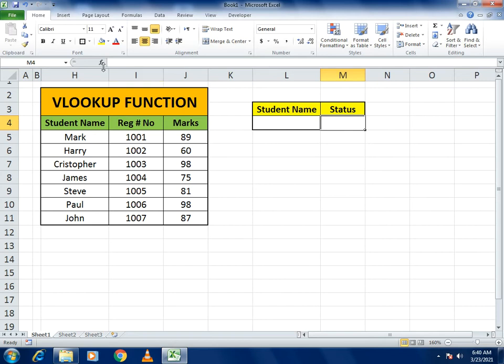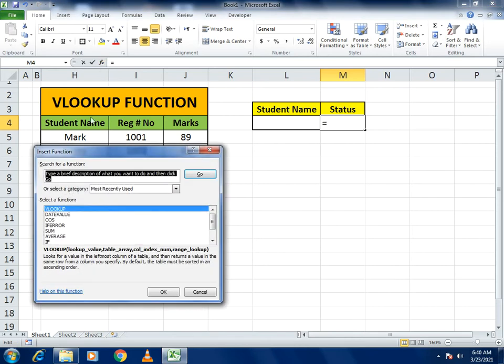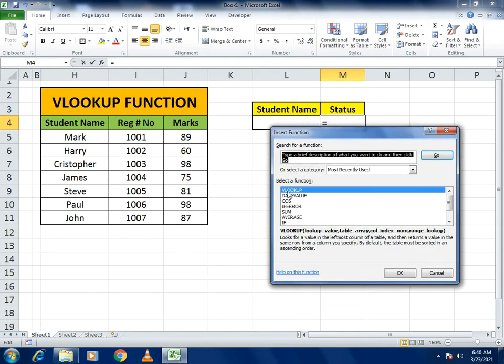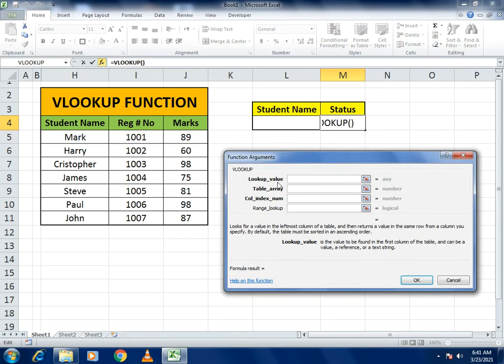To start, we click on the cell in which we want the VLOOKUP function, and here you can see the fx button, the insert function. Click on it and another box will appear. Here you can see the VLOOKUP function, or if it does not appear, you can search for it. If I type VLOOKUP, it gives me VLOOKUP, LOOKUP, HLOOKUP, and I just click on VLOOKUP. A box appears with the lookup value, table array, column index, and the range lookup, which is the logical lookup.